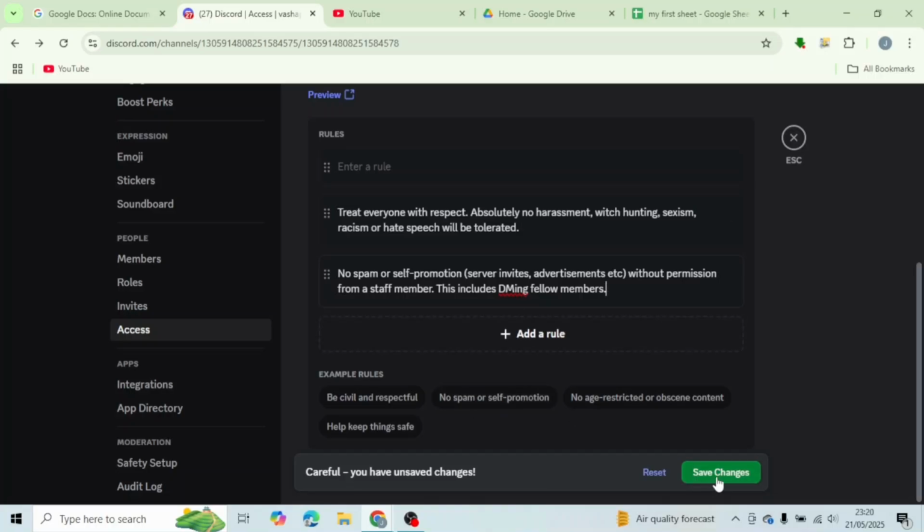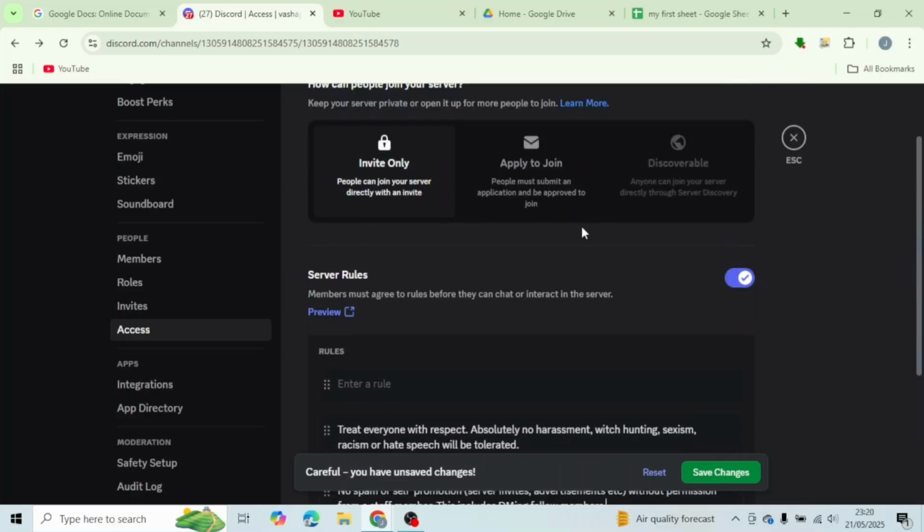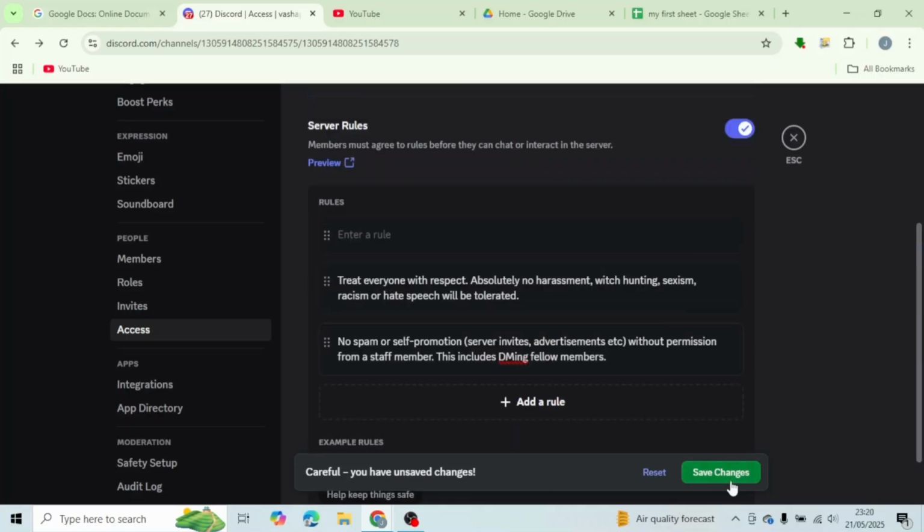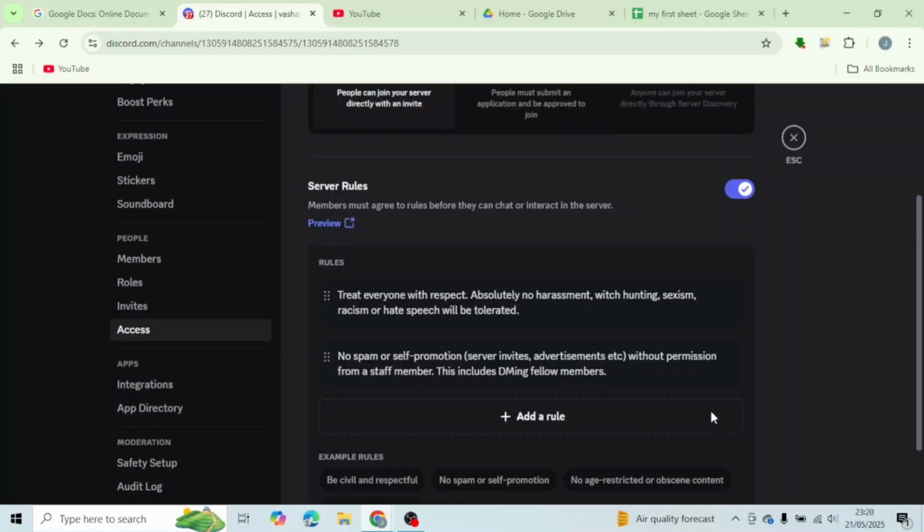After that, save the changes, and once you do, the other server members should agree to the terms and conditions before joining your server, and that is it. You may also follow the same method if you want to set up server rules in your Discord servers as well.